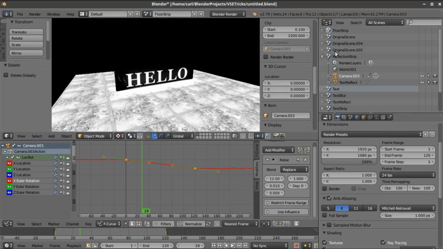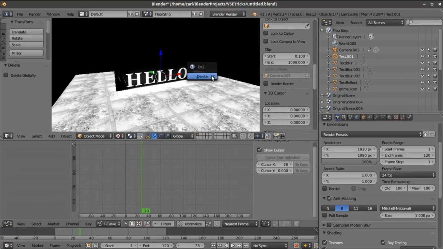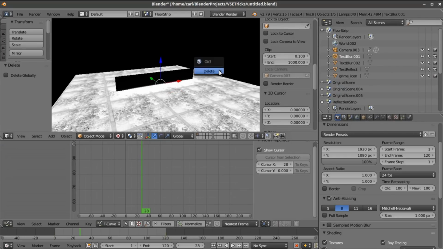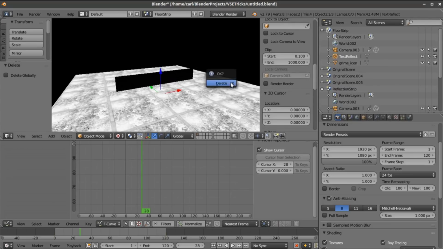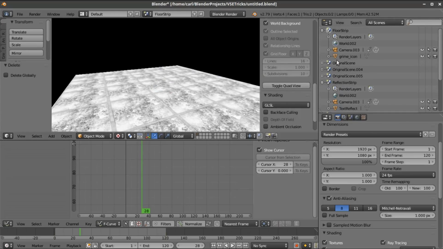So in floor strip, we want to keep the camera. We don't want the text. We don't want the text blur. Don't want text blur 2. We don't want the text reflect. We just want the floor grime. And so we've got the text, we've got the reflection, we've got the floor grime. Let's go to original scene number 4.